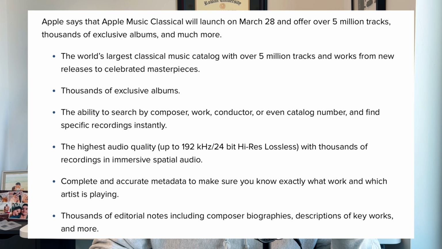So you get up to 192 kilohertz and 24-bit high-res lossless audio, and thousands of those songs will support spatial audio at launch. So I'm going to be very curious to see how it sounds, and honestly, with the support of spatial audio on the new Sonos speakers that are being released on March 28th as well, it's going to be a great combination. If your music player does support spatial audio, it's going to be a great listening experience.